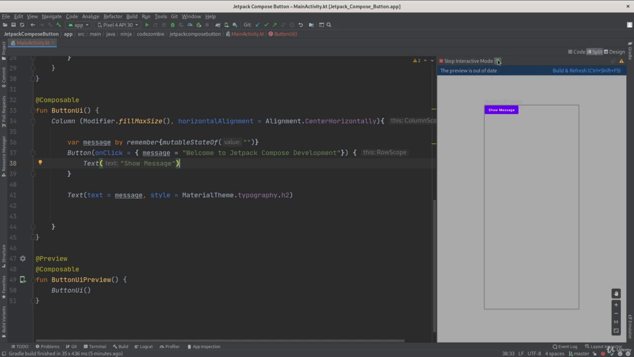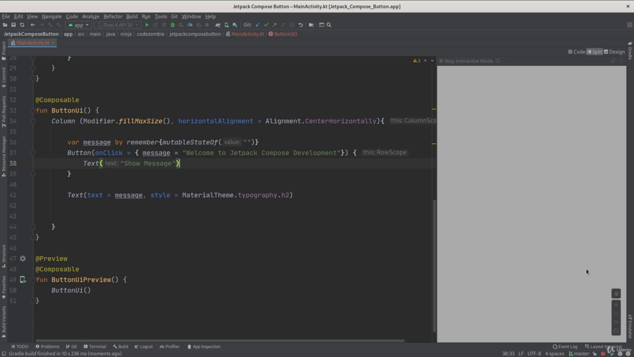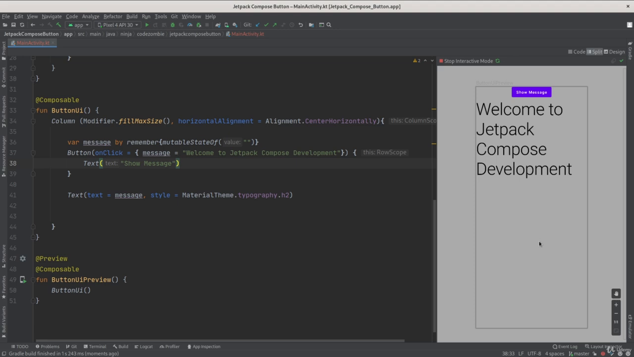Let's refresh our UI. Seems like it is appearing, it's refreshing. Another refresh might be a good idea. Okay, we have our UI, show message. Let's click it. There we go. Our message appeared. Welcome to Jetpack Compose development.